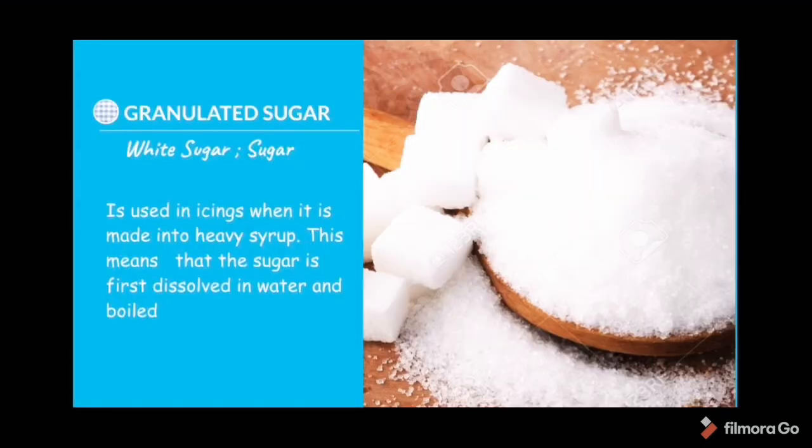Granulated sugar, also known as white sugar or the sugar. It is used in icings when it is made into heavy syrup. This means that the sugar is first dissolved in water and boiled. So it is converted into heavy syrup that is usually mixed in the milk tea and other condiments or sweet condiments.